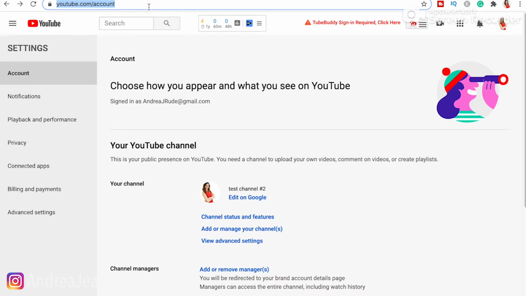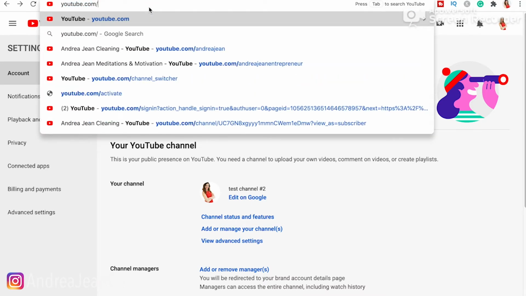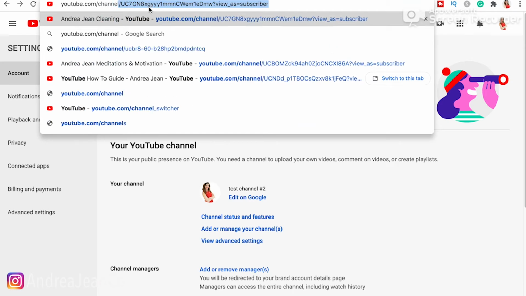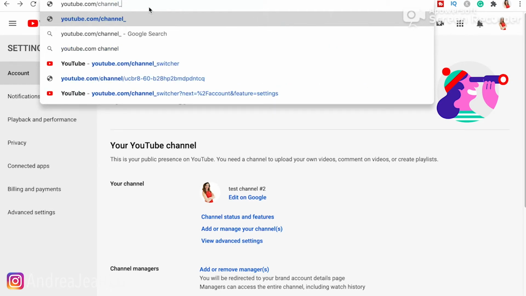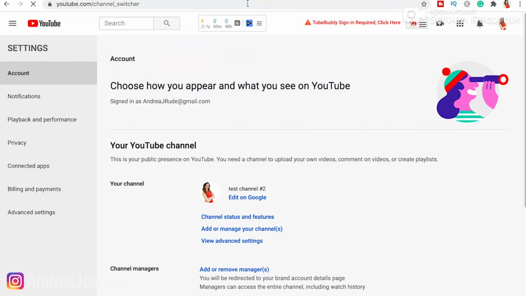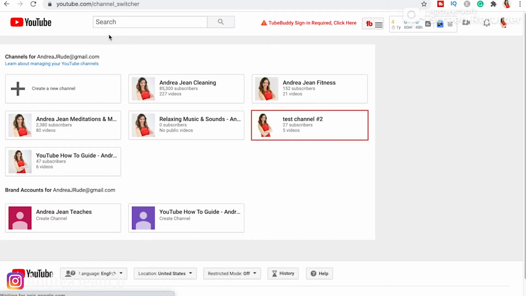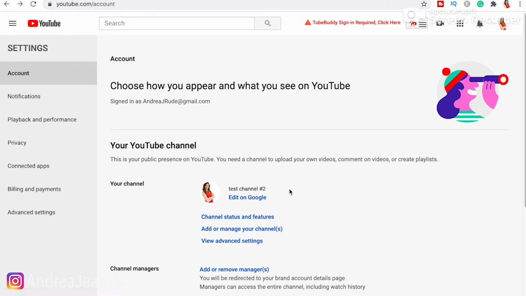The other way that you could get to this right here, you could just go to youtube.com and you can go to channel and you can go to switcher. And it will bring you to this page right here. This could save you some steps and some clicks if you wanted to. Again, that's youtube.com/channel_switcher.